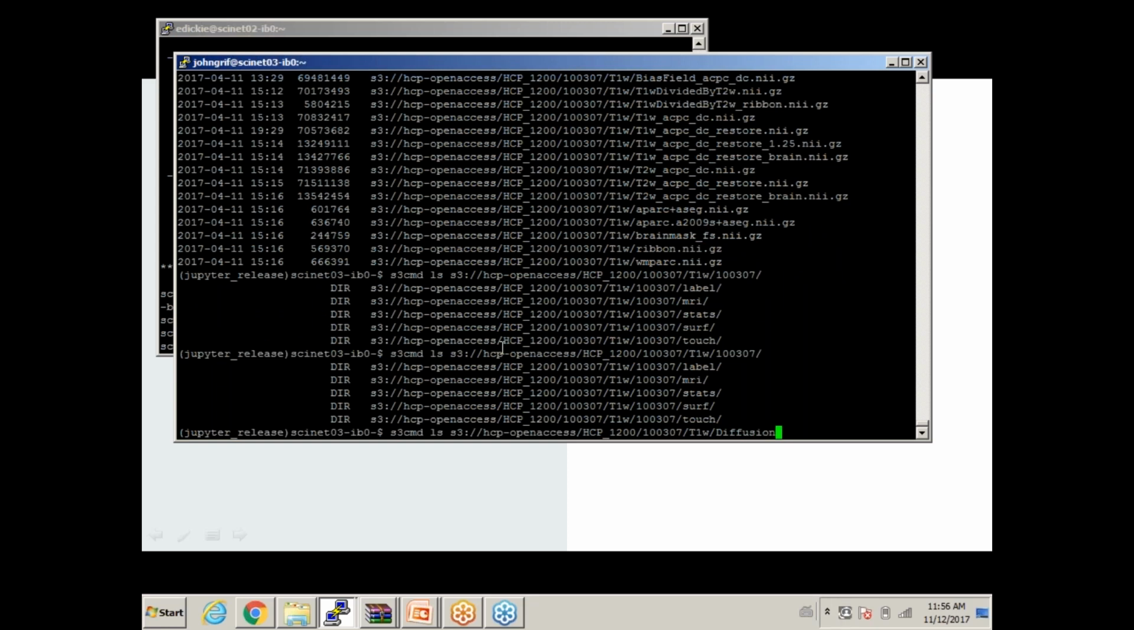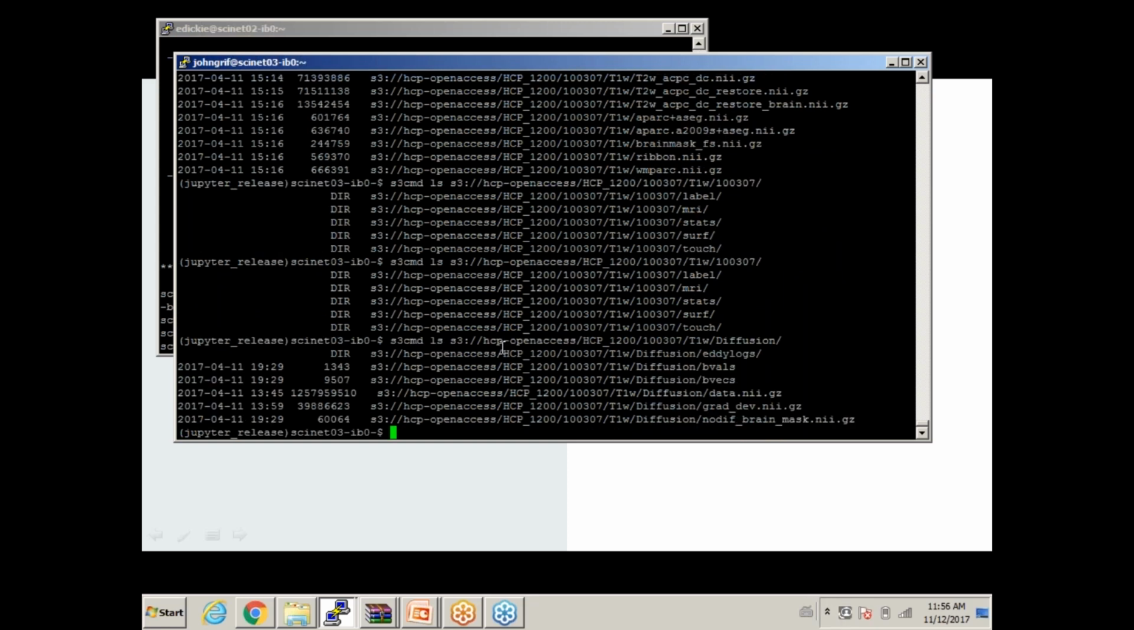And there's not so much on the diffusion front. I find it quite surprising. They haven't really provided a lot of process stuff. This is it. This is all the diffusion data you'll get for an individual subject. Compare that to the millions of fMRI files with several stages of processing.